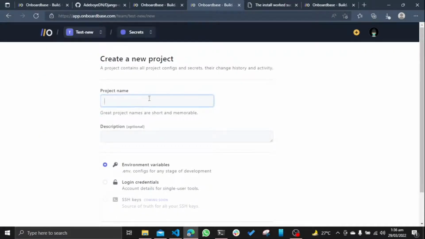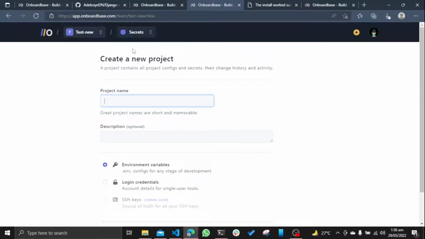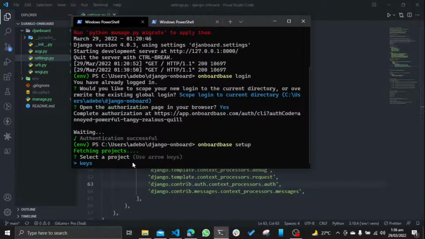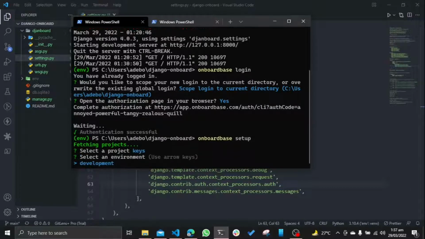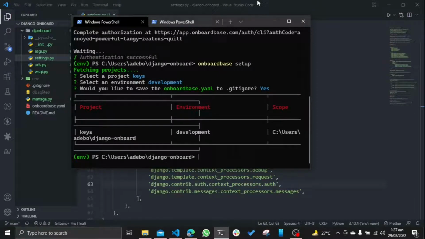You can name it keys, secret keys, and add your description. Also, it will hold environment variables because we are going to be adding it to the code base. I'm not going to do all this anymore because I already have keys there as my project. In my terminal here, I'll just select keys, development. Would you like to save Onboardbase YML? Yes. And we are all set up.